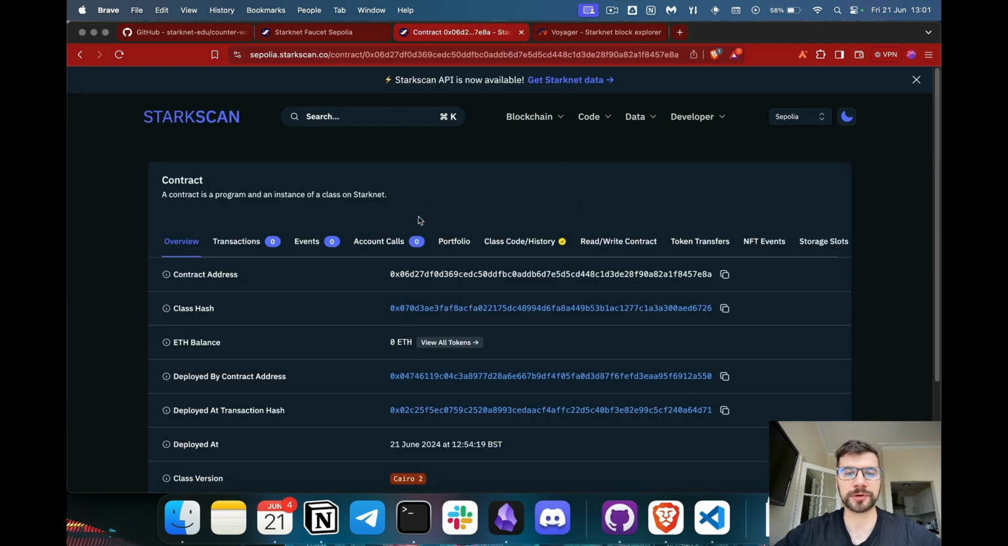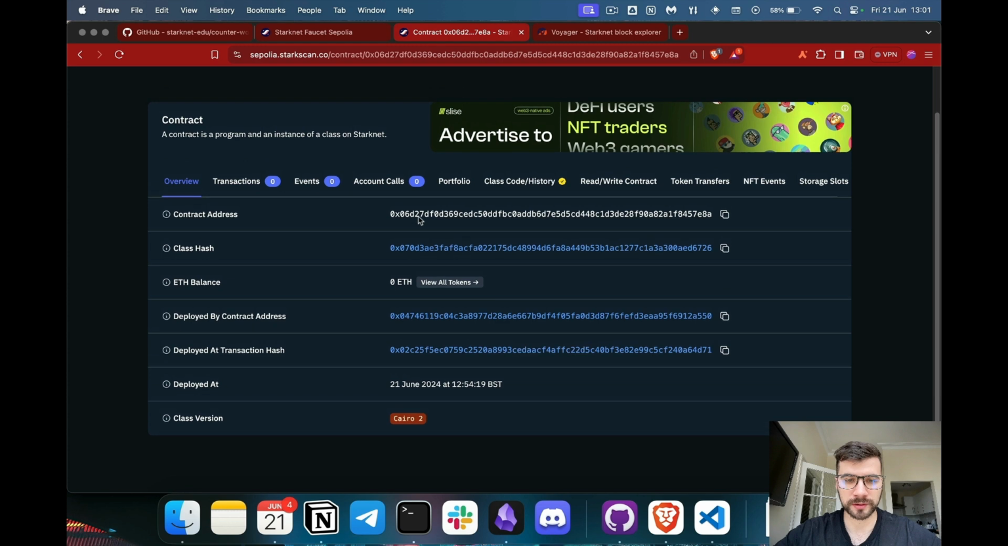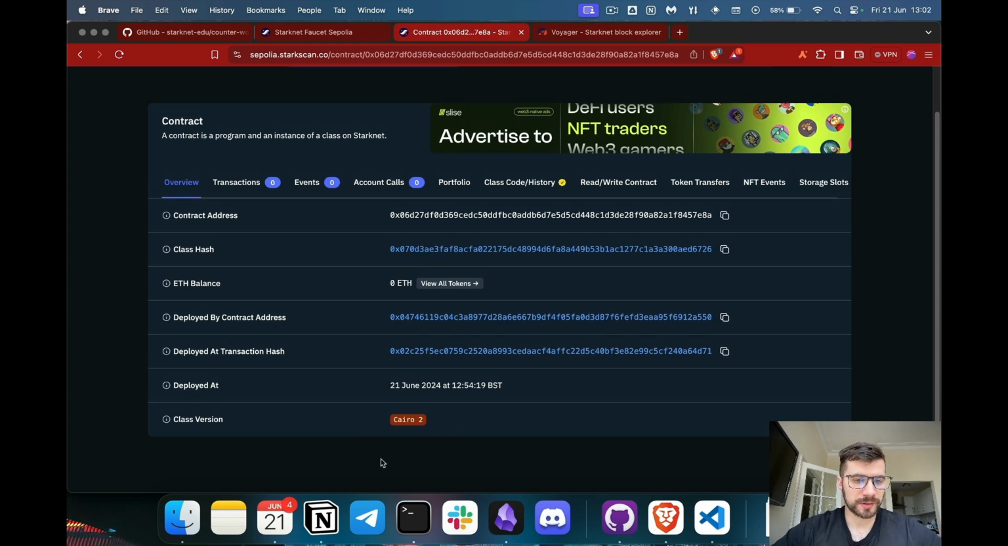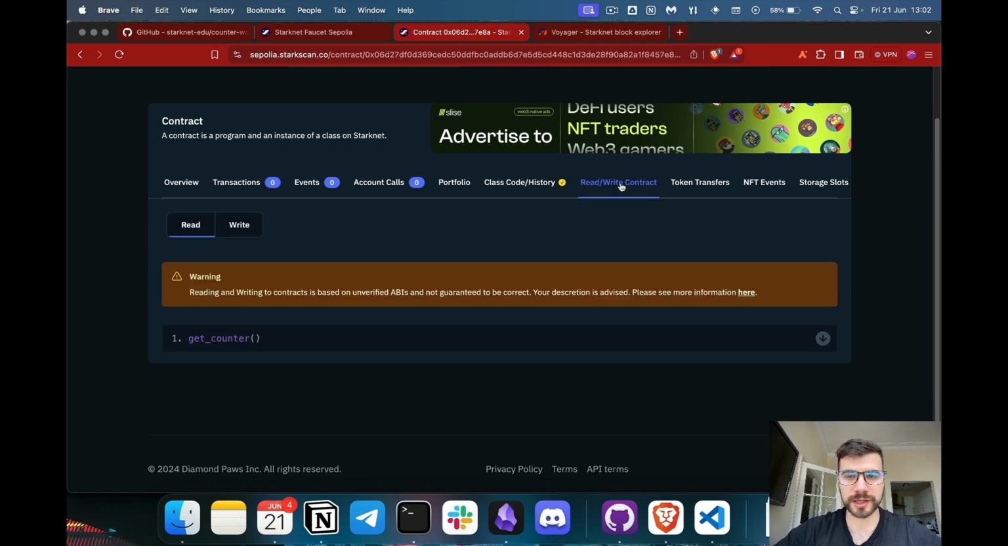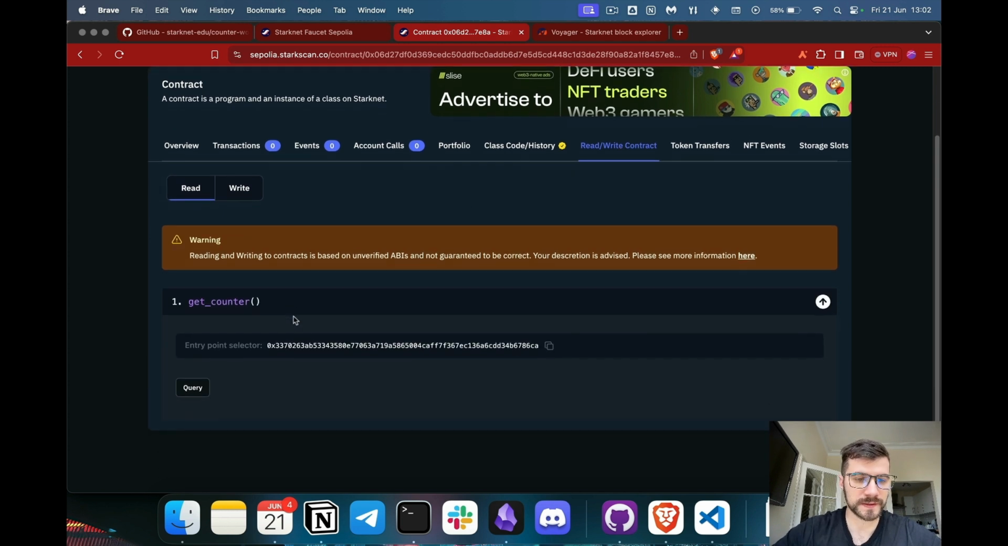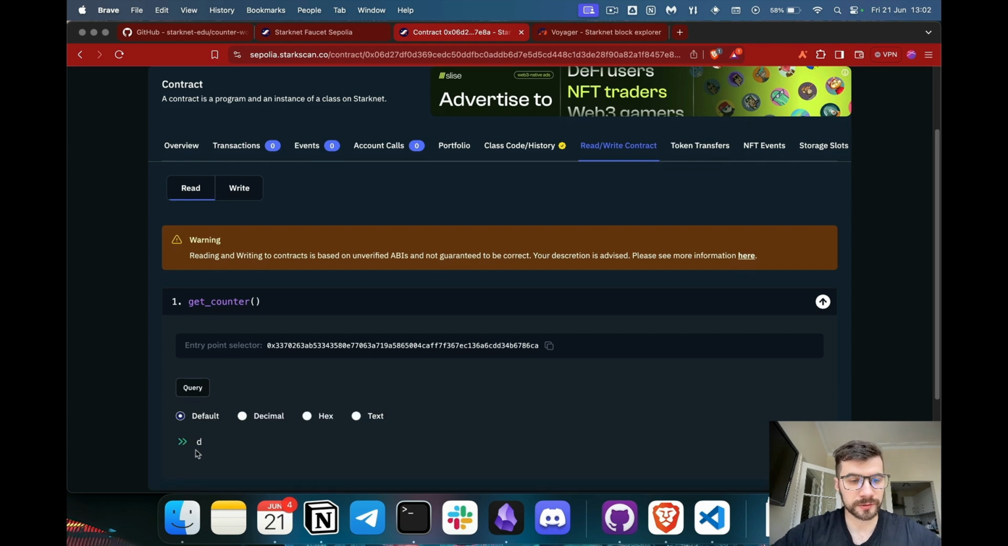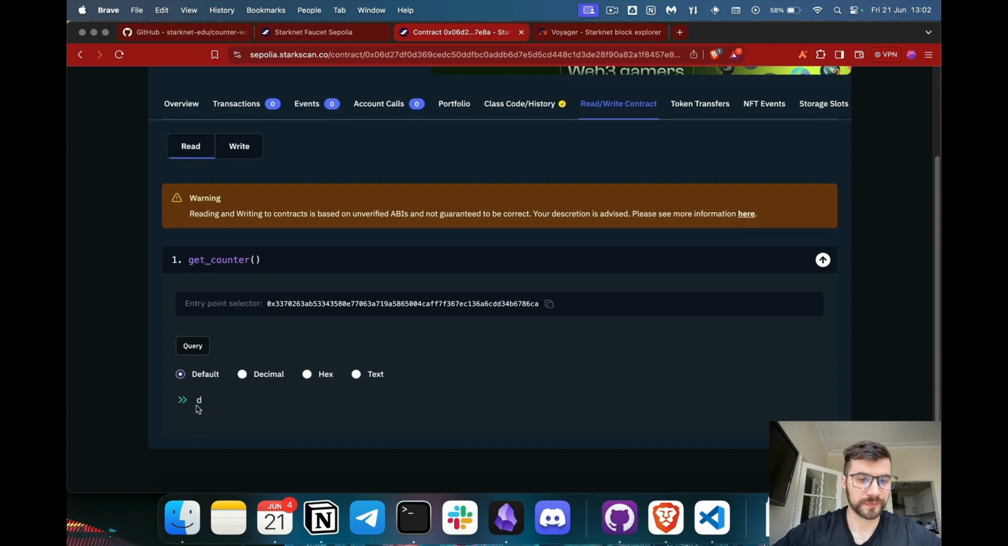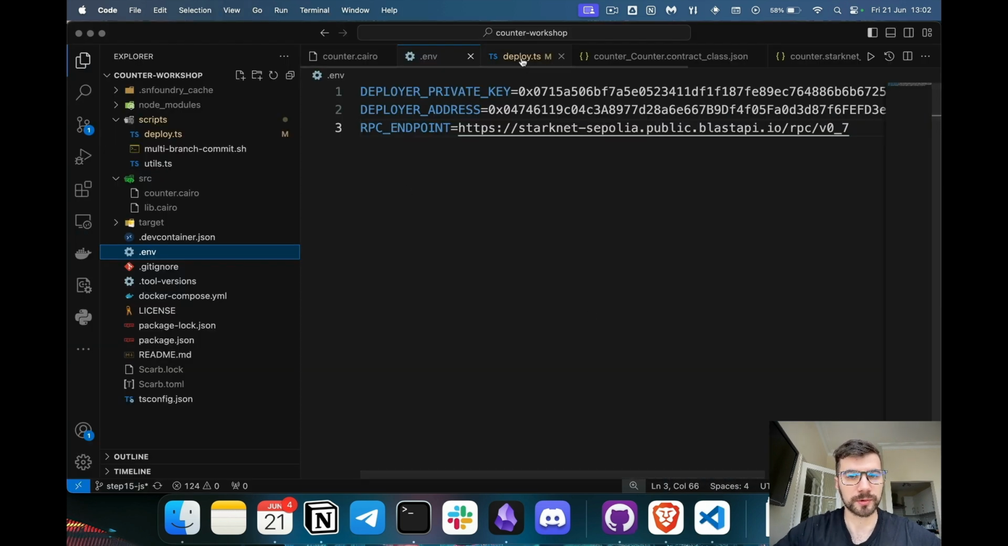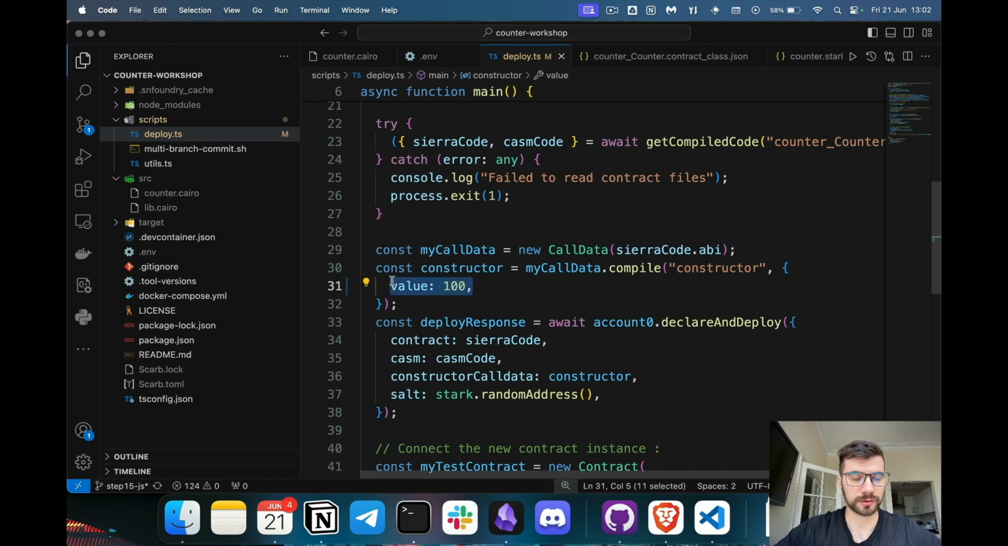Now let's see actually what we created. This is our smart contract that we have created. This smart contract has been built with the class version Cairo 2, and we can actually check our functions or our public functions in the read write contract. So we'll notice that we have the get counter. So in this case, I'll query this function, and you notice that our default is D. So to actually switch this to a readable format, we'll put decimals, and you'll notice that it's 100. Is the actual number that we have passed in the deploy. So you can see the value is 100 at this point.